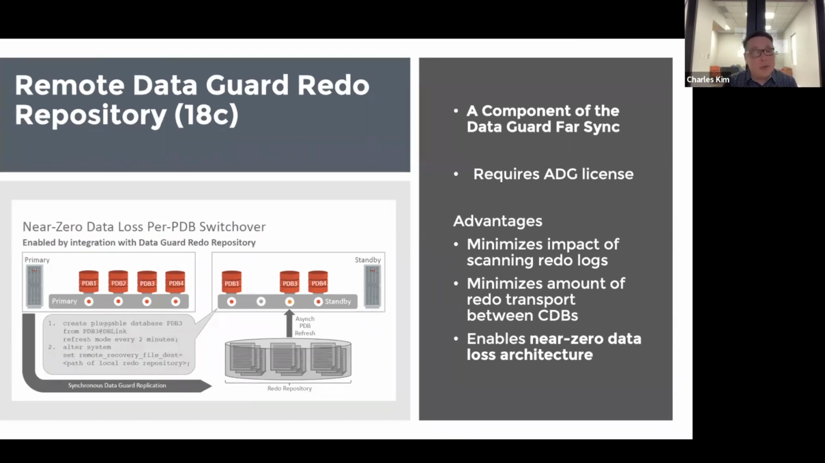I did want to start with this slide because this is a core component of a lot of the high availability features in pluggable databases. And as everybody knows, in 23c, everything must be a pluggable database. It defines how we do Active Data Guard as well as the refreshable pluggable database implementations. Pluggable databases were introduced in 12.1.